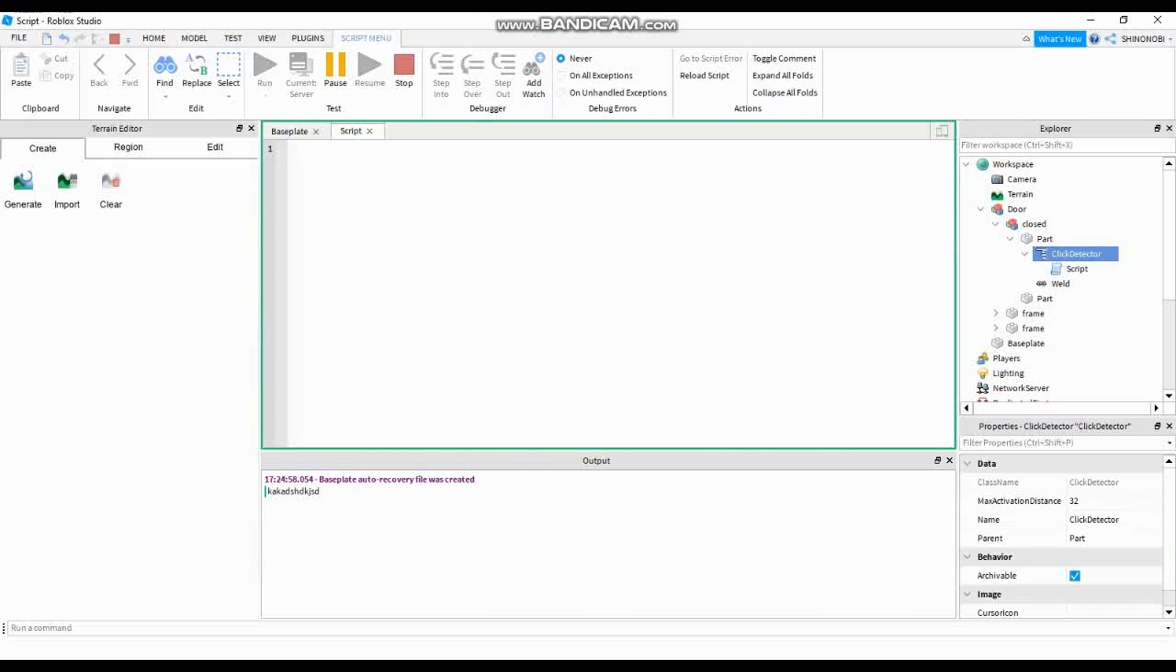So first of all, let's introduce a variable. Introduce a local variable. Let's just call it click detector. Click detector equals script.parent. As you can see, I just wrote script.parent. I didn't write workspace.door.close.part.click detector because it's shorter and I'm very tired. And also just do it like this, okay? So script.parent, because click detector is a parent of script.